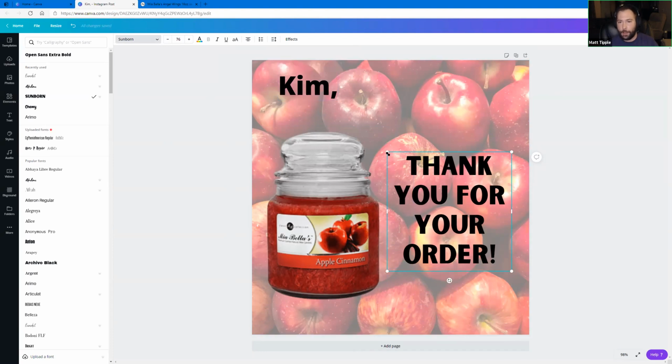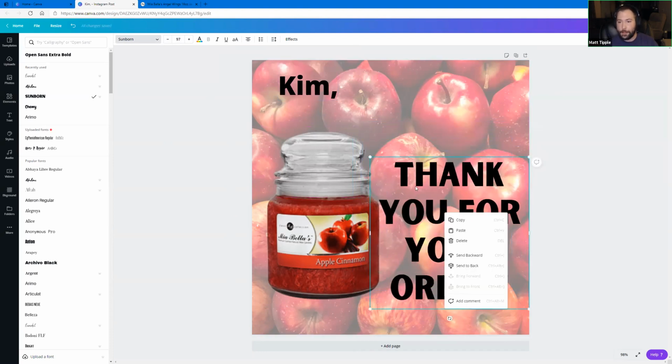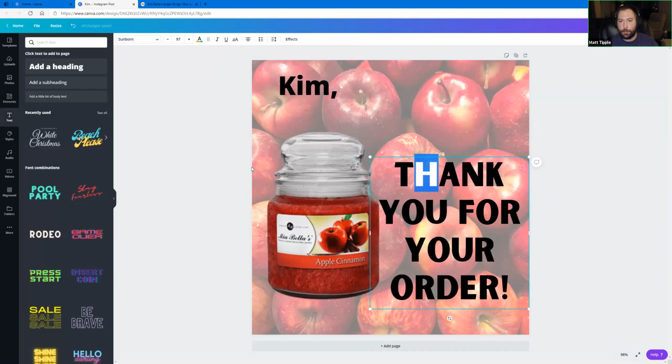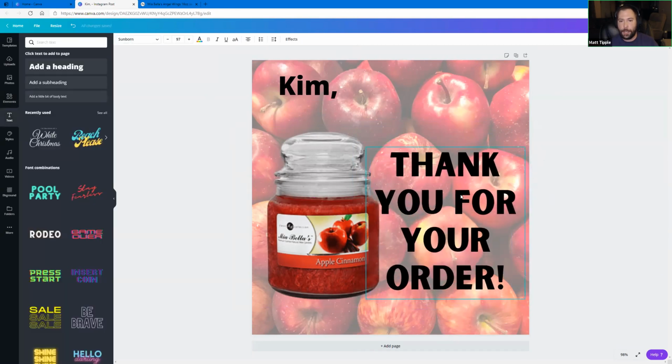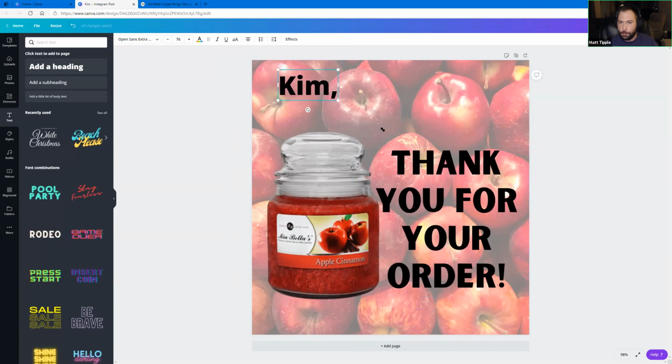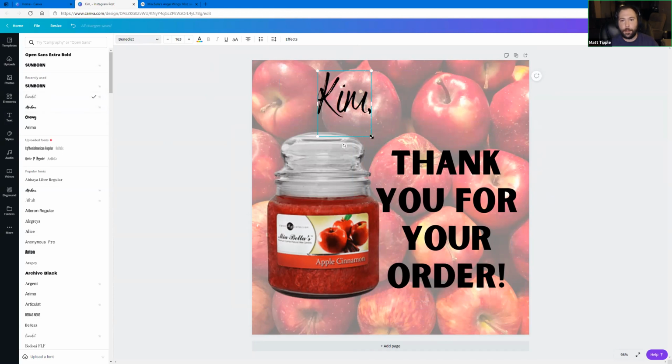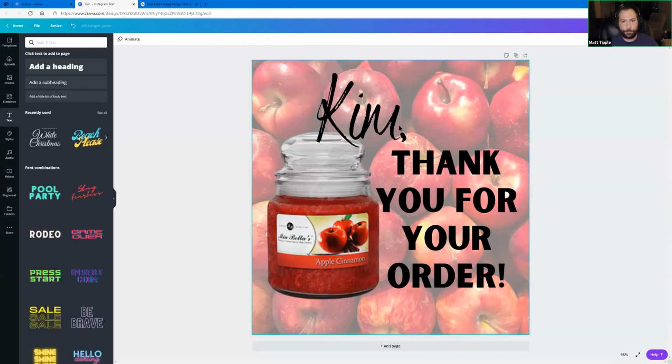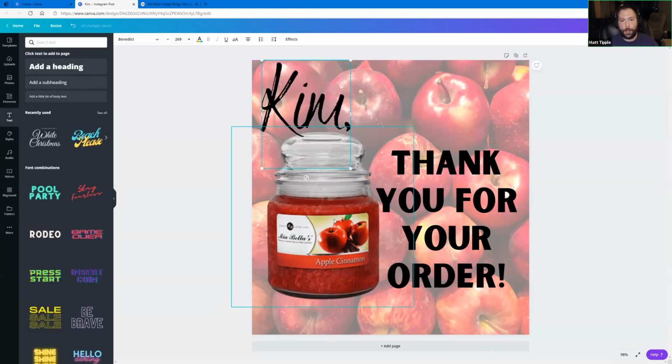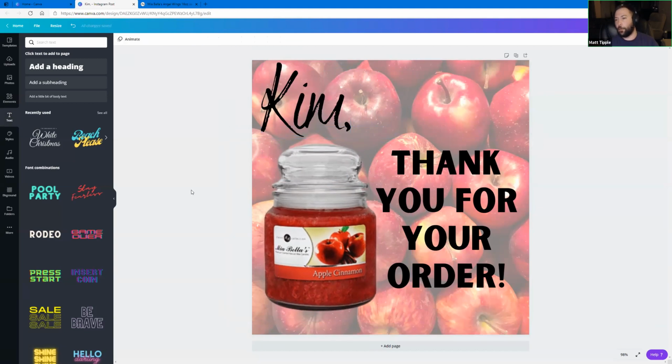So I'm happy with this, and I'm going to make Kim's name a little bigger because we want her to see it, and we're going to change the font on that too. Make it a little fancier. Okay. So we could stop just right there if we wanted to.